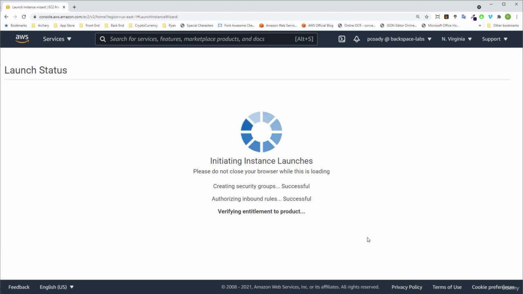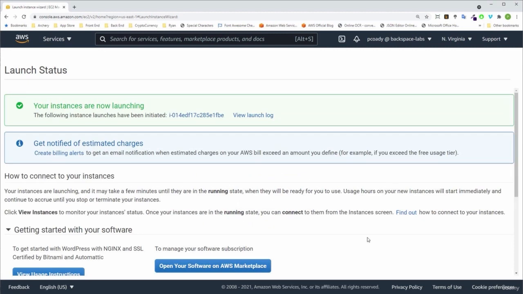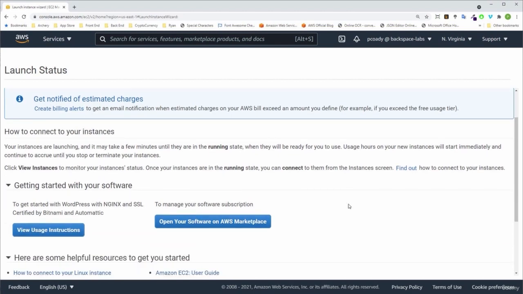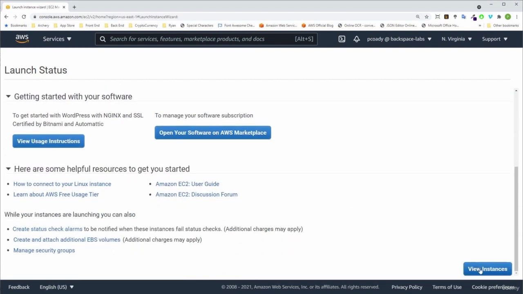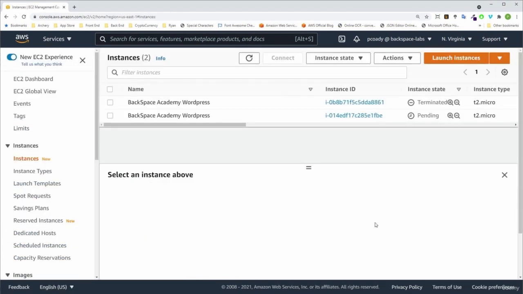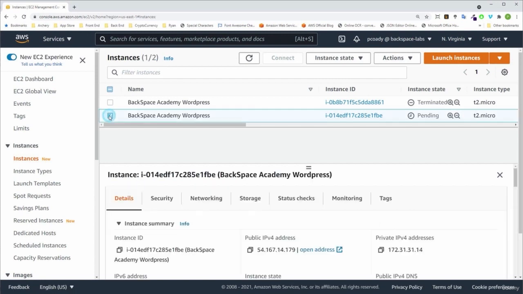Now, this will take quite some time, quite a few minutes. So go away, get yourself a cup of coffee and come back, and the launch status will change and you will be able to have a look at your EC2 instance. So here we can see the instances are now launching. We'll just scroll down and view those instances. Although they're launching, I've got an old one here that I've terminated. So this is the one we're interested in, and it's still pending. So go away. Oh, it's now running.